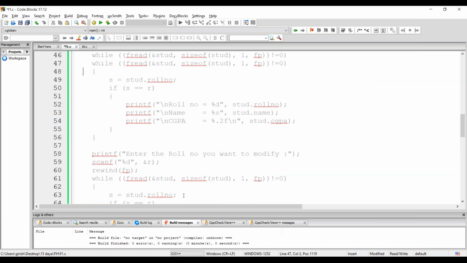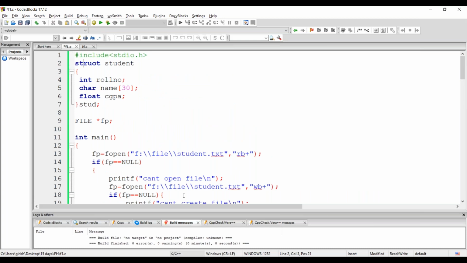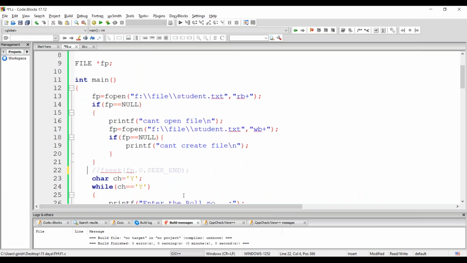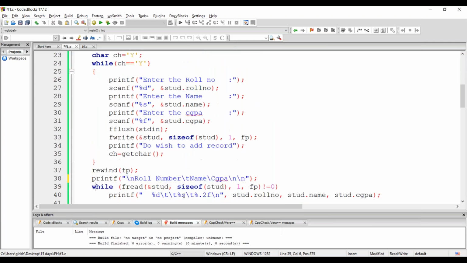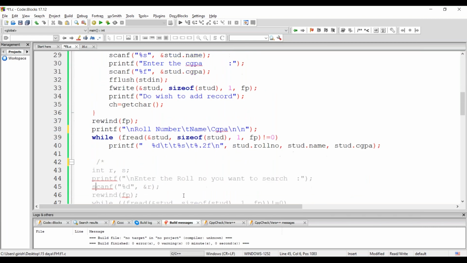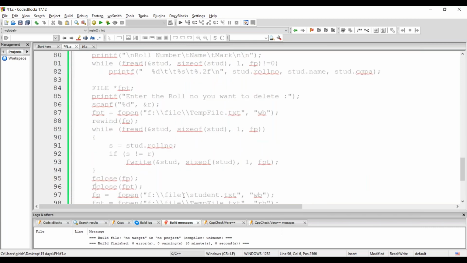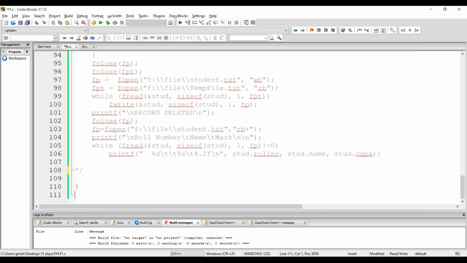Let me check the brackets. Structure file, the if ending over here, the while ending over here, rewind, and then we are closing.